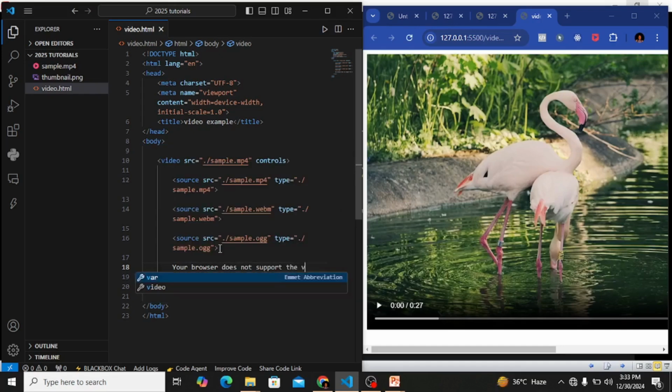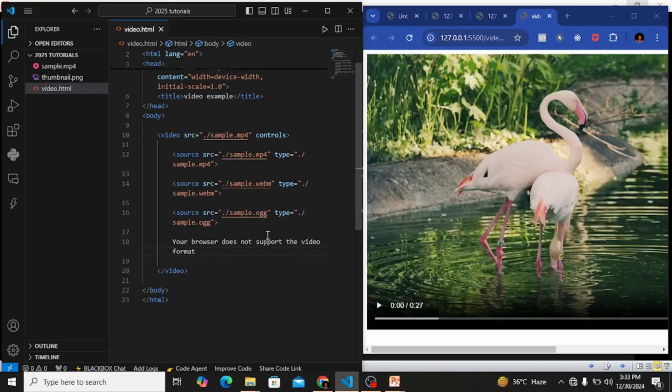Your browser does not support the video format. It's as simple as that, guys. So if the video tries to play with this format, it doesn't work. It goes to the next one, it doesn't work. It goes to the last one, it doesn't work. Then it will display your browser does not support the video format.